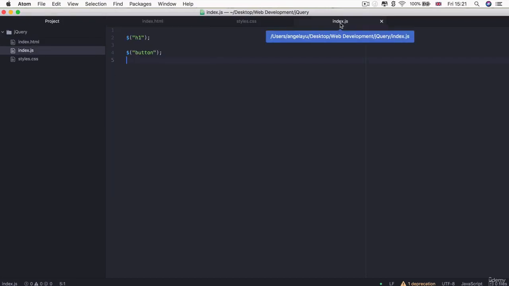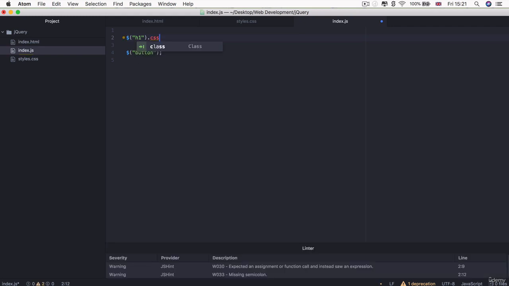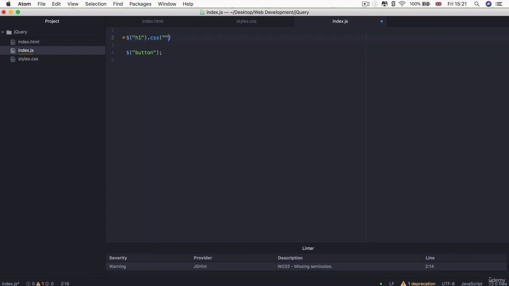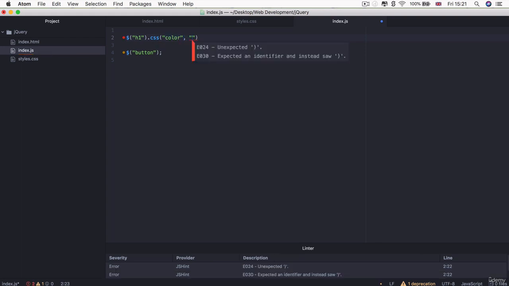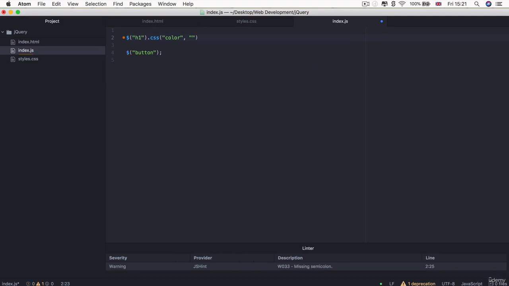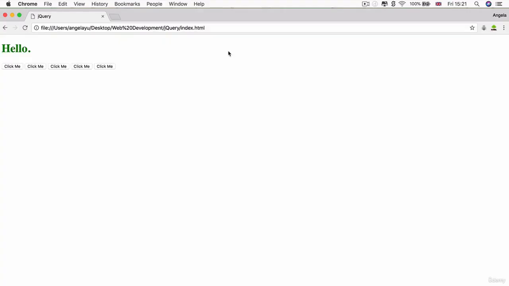Now, previously, we briefly saw that we can manipulate the CSS style of a selected element by simply using the .css method from jQuery. So, for example, we can select our h1 and we can say .css, and we can add the CSS property that we want to change. So, for example, the color. And our second input is the value for that property. So we're going to change it to green this time. And now if I hit save and refresh, then you can see our h1 has been selected and the CSS color property has been changed to green.